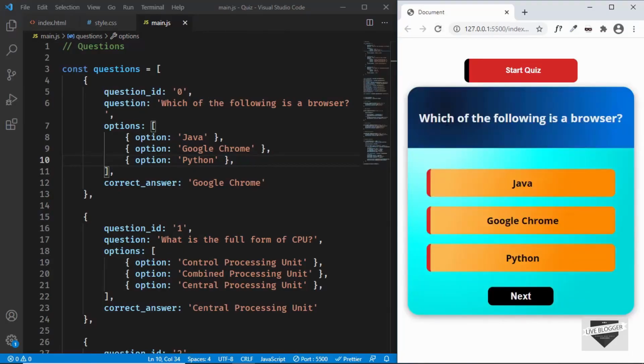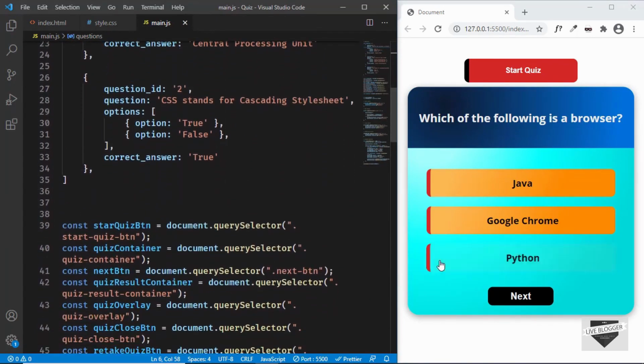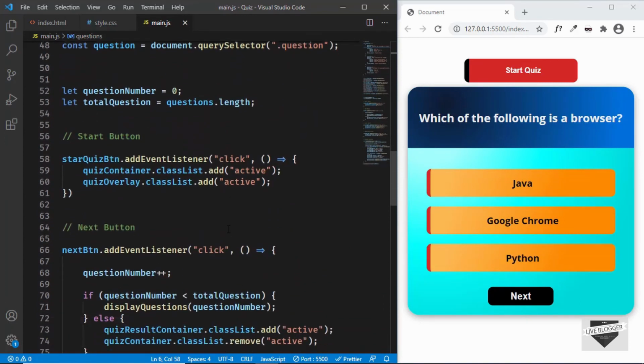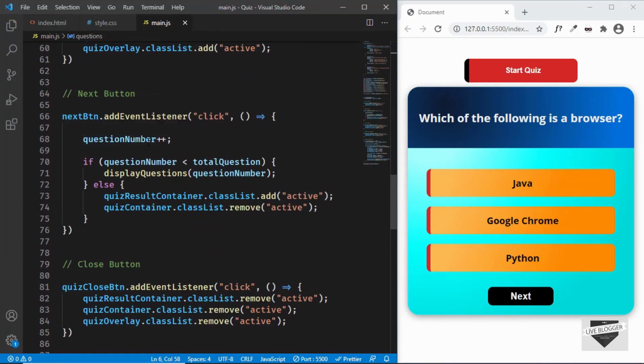I would like to make a little change in this text over here. So when we are on the last question, this text should change to submit. Let's go to our main.js file, and let's go to the code which is written for the next button. So if you scroll down, we can see that we have this next button event listener over here. So here we have the question number incremented over here, and in this way we are displaying the next question.